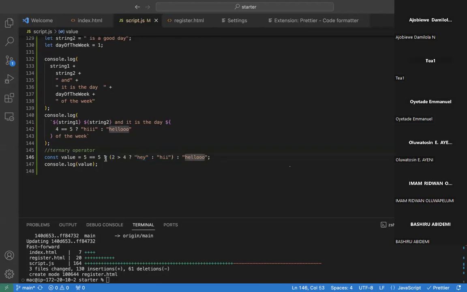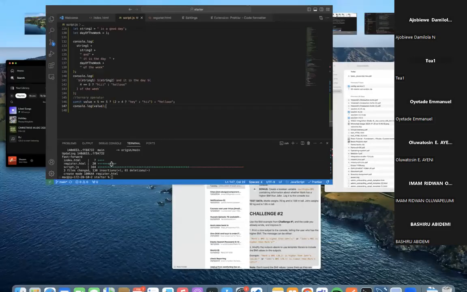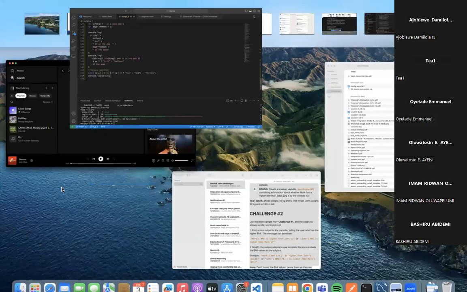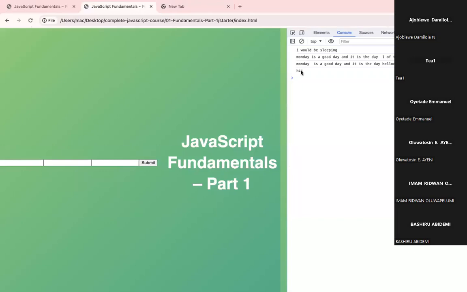Exactly. So now inside here, this is what I want to do. Now I'm saying that if 5 is equal to 5, which is actually true, then help me check if 2 is greater than 4. If 2 is greater than 4, return A, else return what? I. So we would expect that this is going to return I. So let's go to our console and see what we have for value, which is line 147. What do I have here? You see? Yes. You understand?